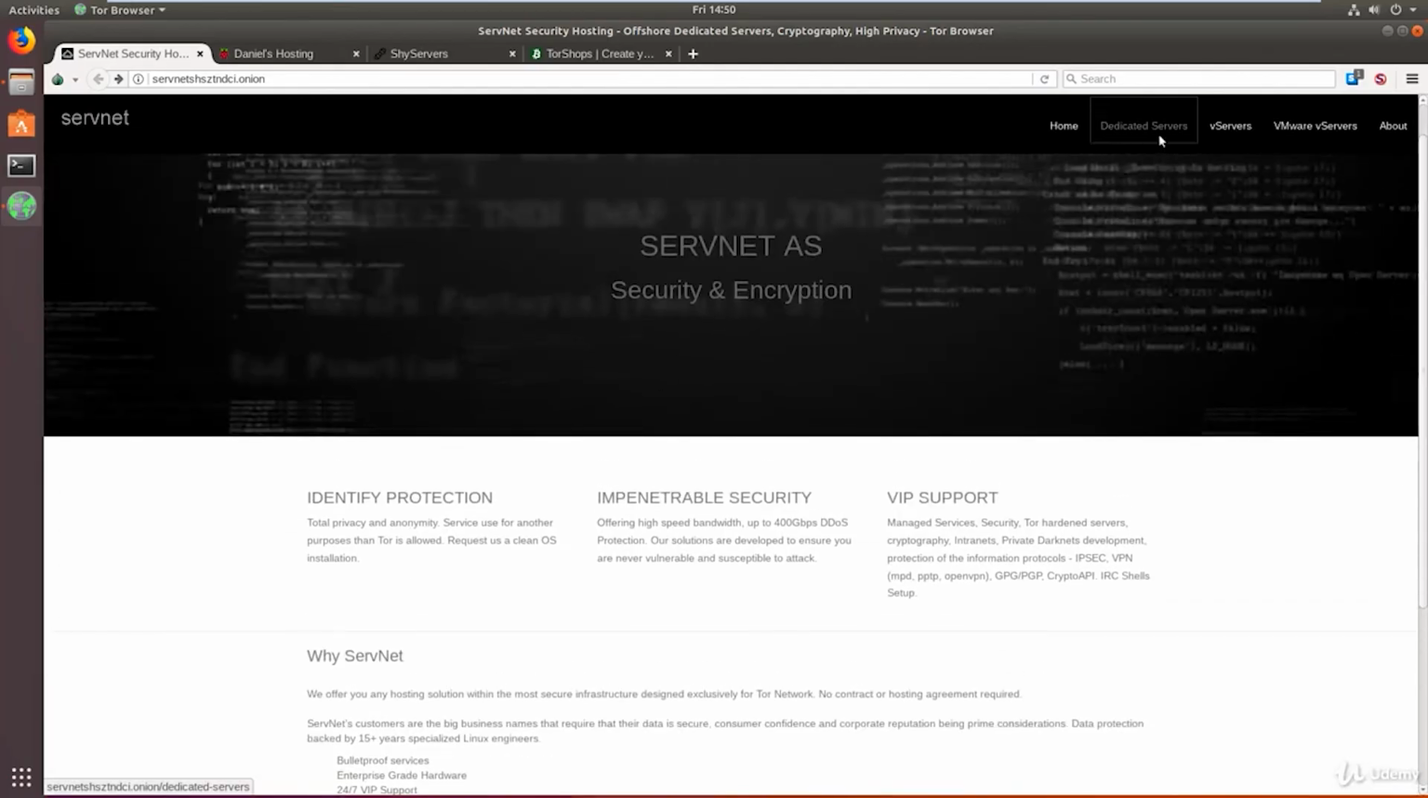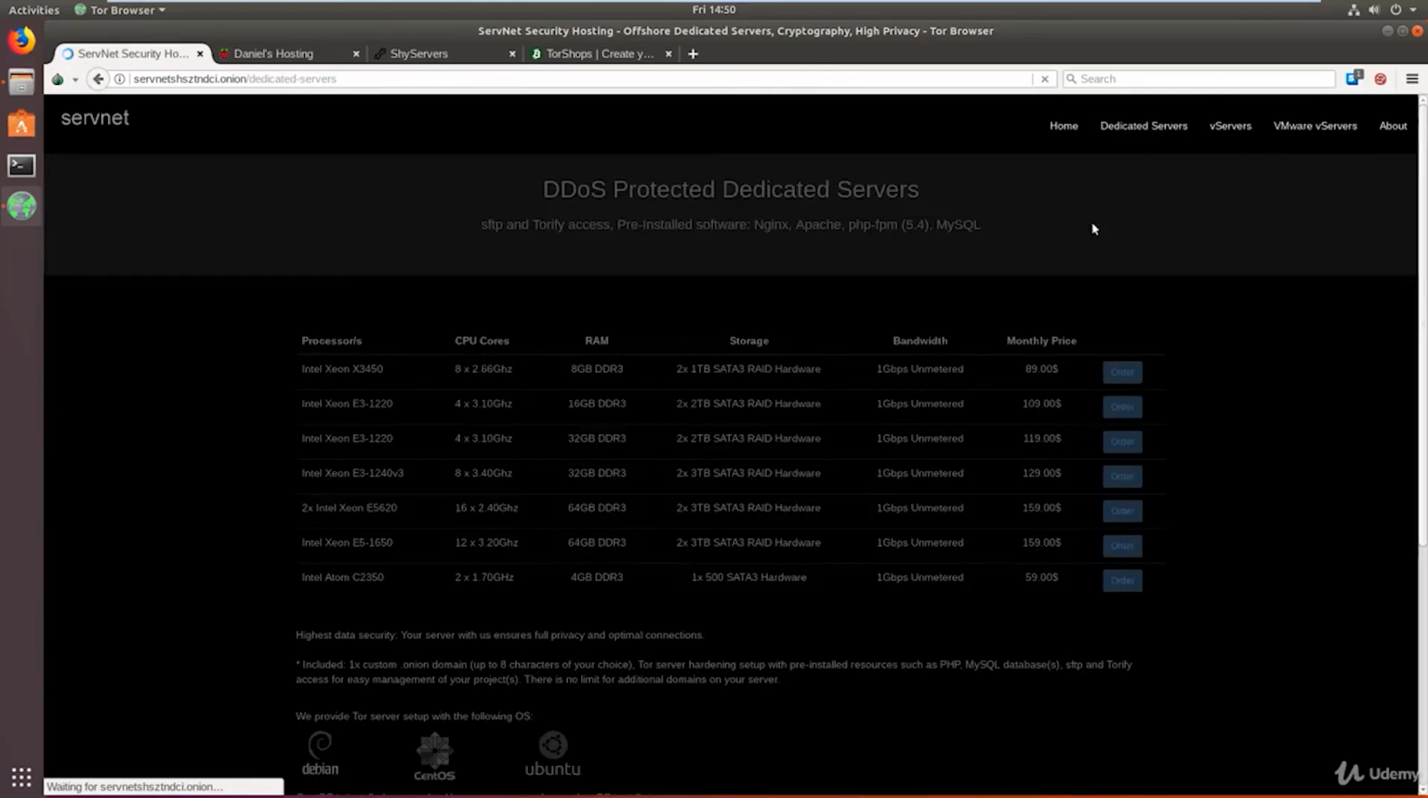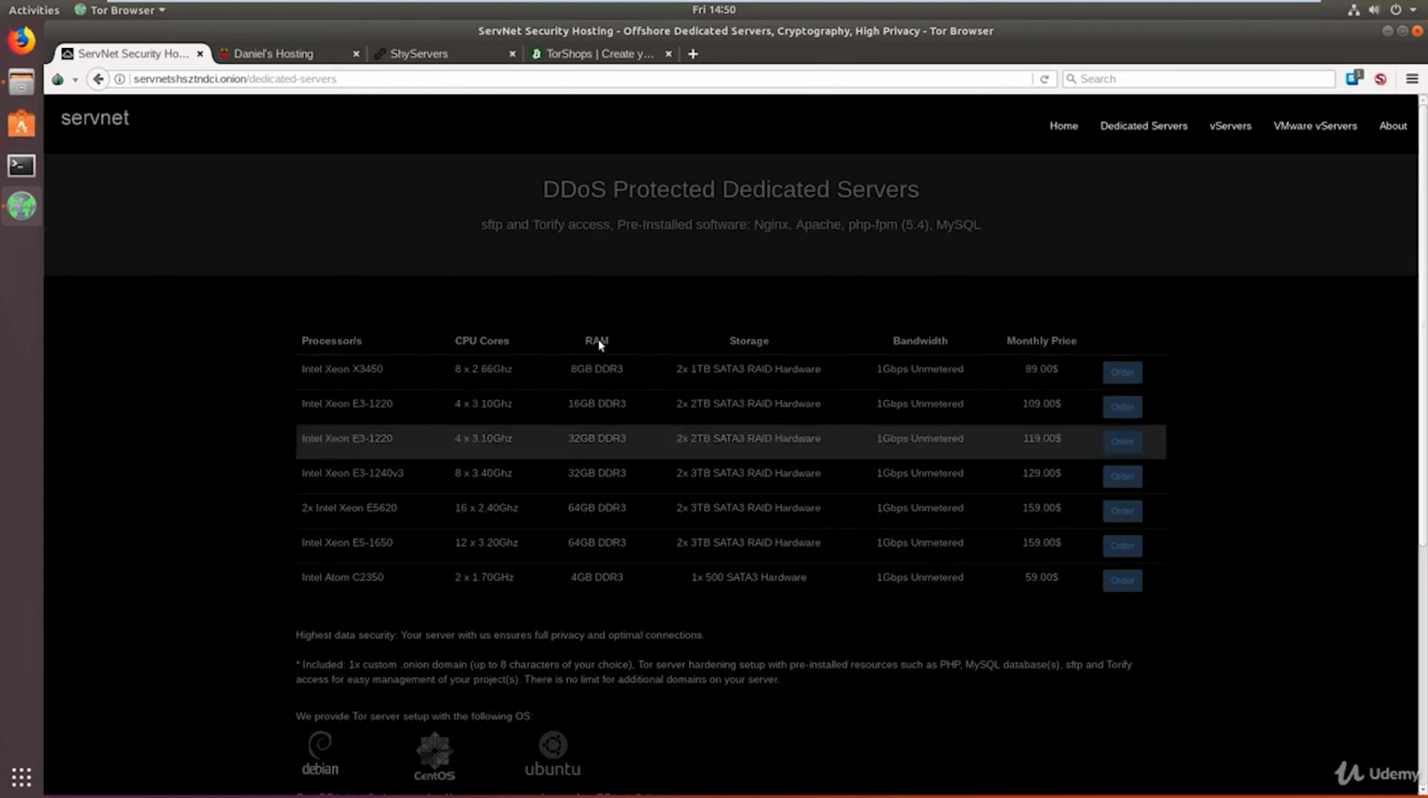Those are the options available for cryptocurrency payments. Now, when we look at the dedicated servers up on the right here, they offer you the ability to select your own dedicated servers. So as you can see, SFTP and Torify access, pre-installed software, you have Nginx, Apache, PHP, and MySQL. So they're giving you the entire package that one would require. And the fantastic thing is they offer you different setups depending on the processing power and also depending on what type of sites you're going to be using.